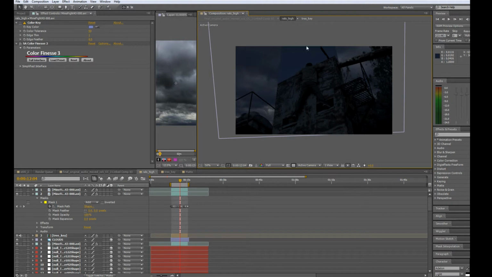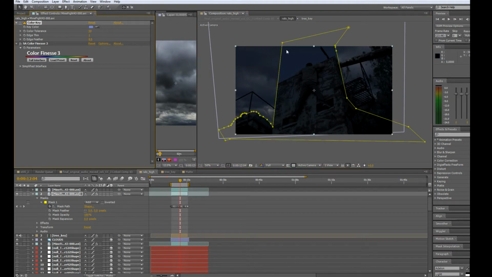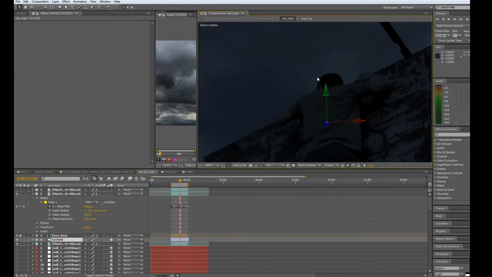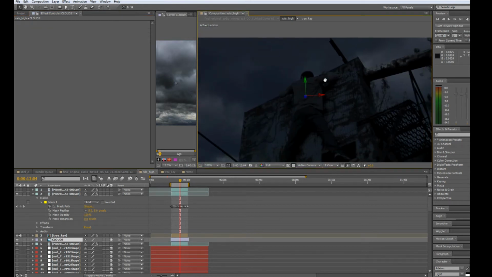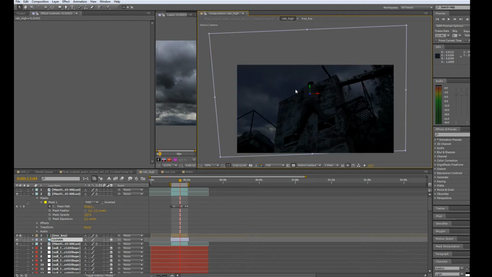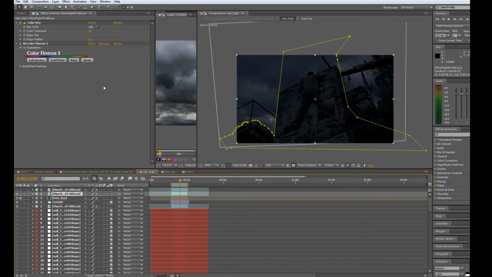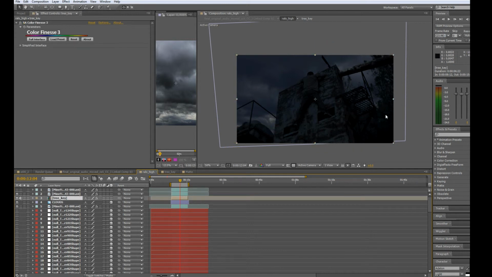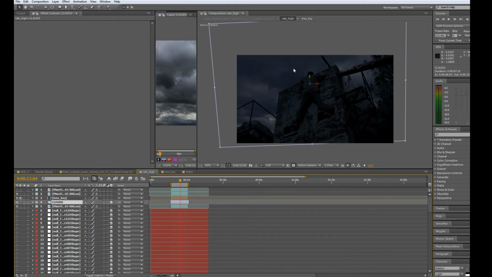Now this part here, I used just a regular color key because I didn't want to mask his head, so I used After Effects' color key. And it did a pretty good job of keying out the blue from the sky and not the rest of him. So now I have this rotoscoped layer, the keyed layer, the clouds layer, and the original layer.